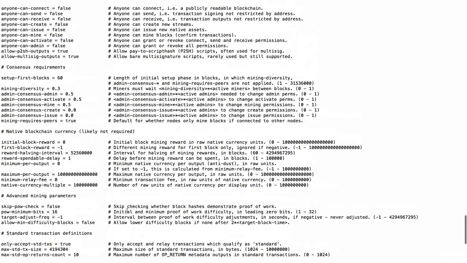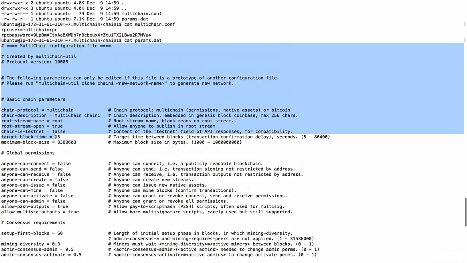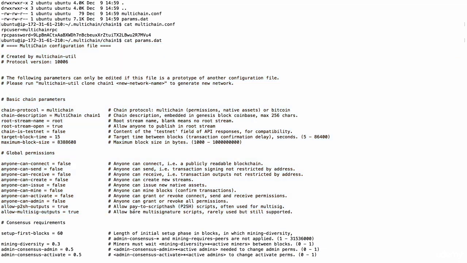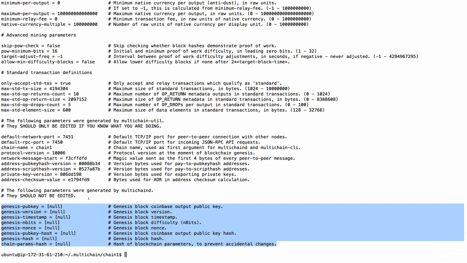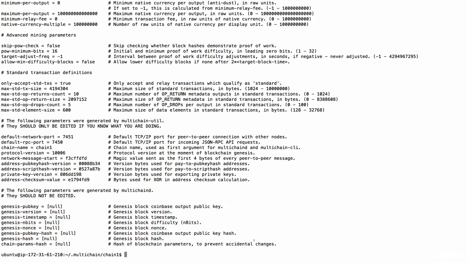So this file actually has the entire configuration of the blockchain. Yeah, we just created a configuration file. We haven't initialized anything yet, right? So these are all the files. If you want to check whether things have been initialized or not, just try to see the Genesis block details. As you can see, the Genesis block details are null right now. It means that nothing has been done. The Genesis block has not been created yet.